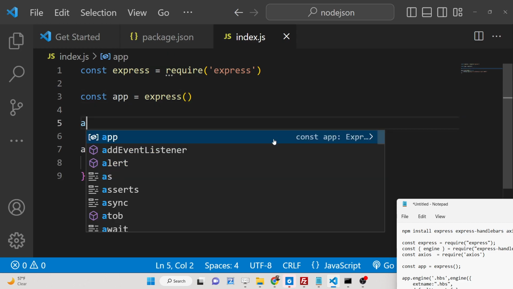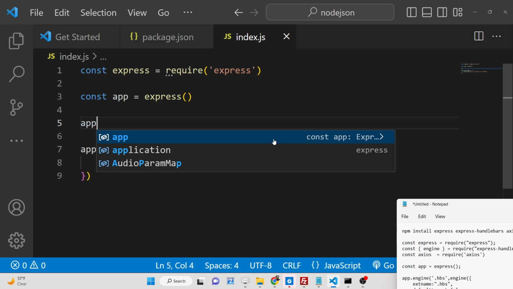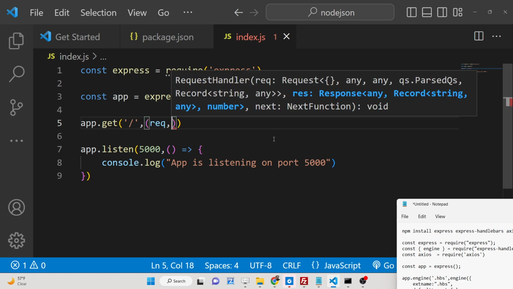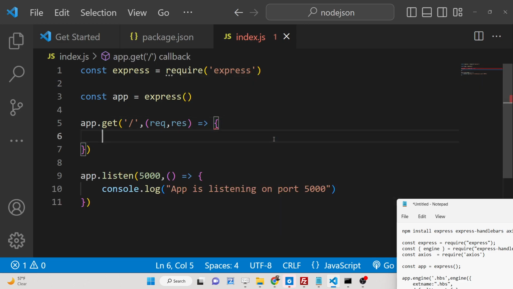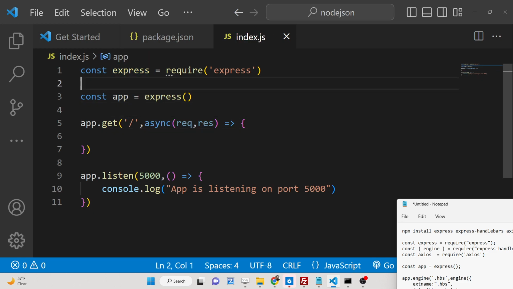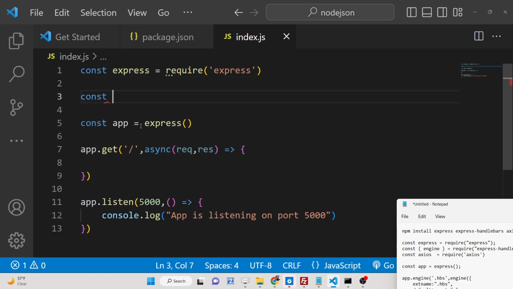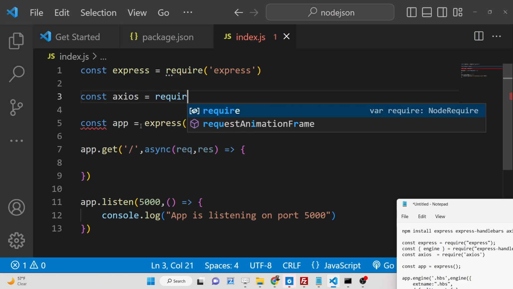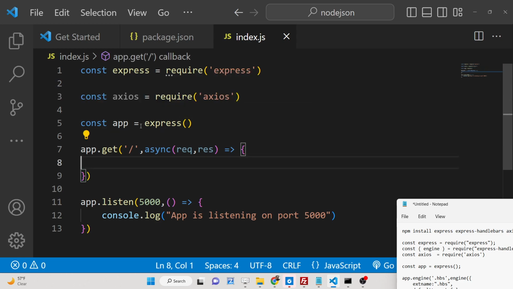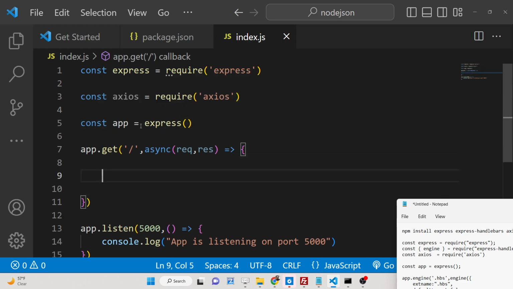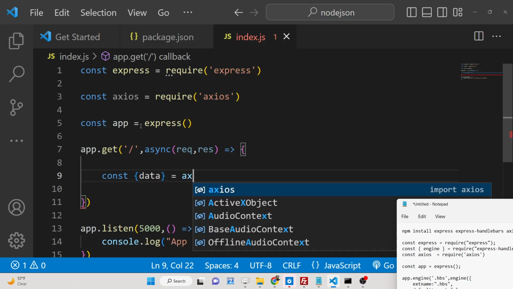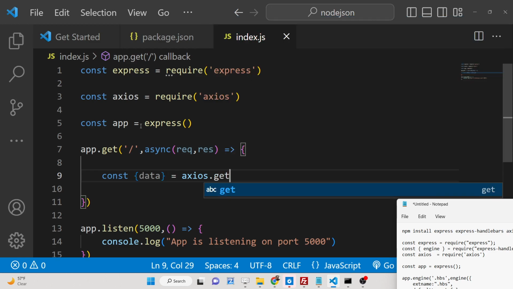Right here, guys, we will make a get request. Whenever someone goes to the home page, we will load the data. This will be an async function, guys. And here, to make the HTTP request, we will use the Axios library. So simply require the Axios library at the very top. In order to fetch the data, we will extract the data and make a simple get request.